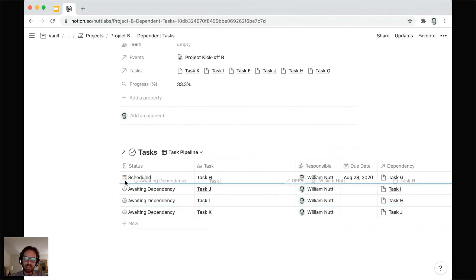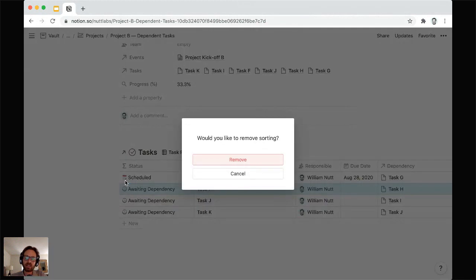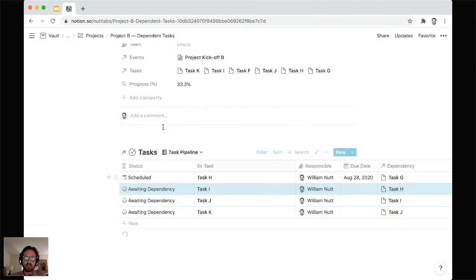So again, not ideal, but I've been using this a lot independently. And if it is at all an inconvenience at first, you'll get used to it. It really makes your dependent tasks really useful to view in this way.